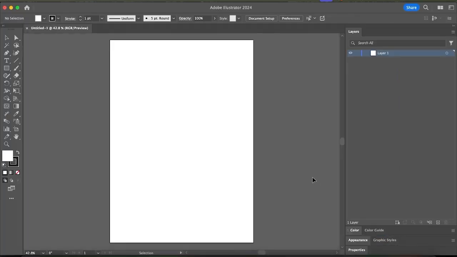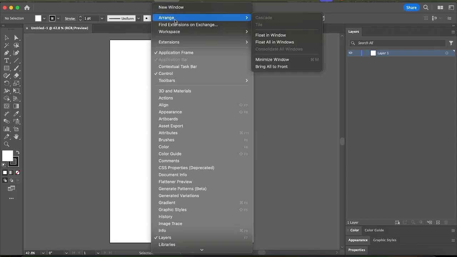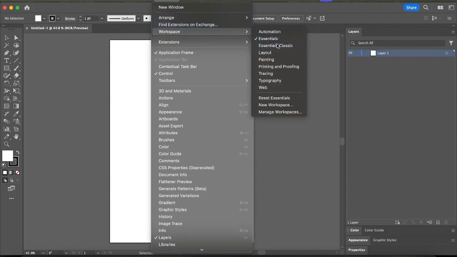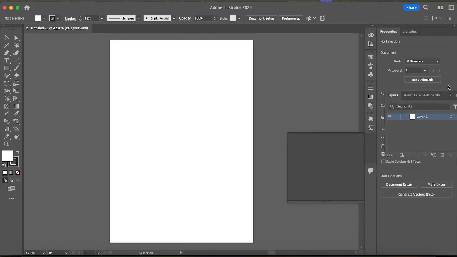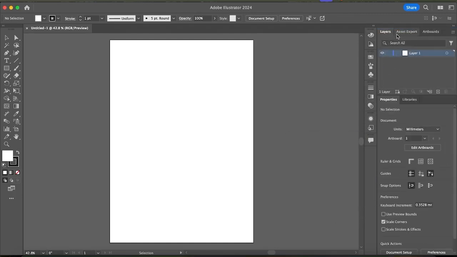There we go. So Illustrator is very similar to Photoshop. Go to Window, Workspace, Essentials Classic. This will put all of these down there. There's our layers. I am just going to put that in there, as I'm used to having my layers up there. So layers work similar to how they do in Photoshop. We're on layer 1.